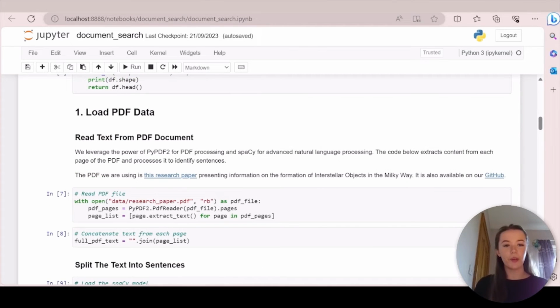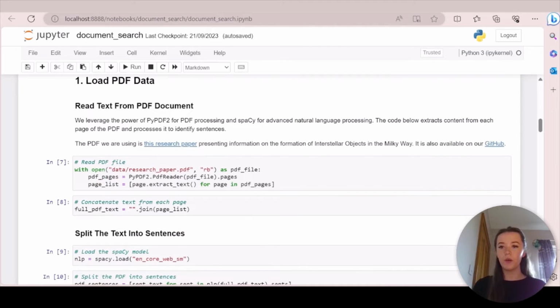Let's move on to loading our PDF data. We will be using this PyPDF2 reader to load in our document, and we'll concatenate this to make it all one document. The document we'll be using today is a research paper presenting information on the formation of interstellar objects in the Milky Way. And you can view this research paper using this link here.